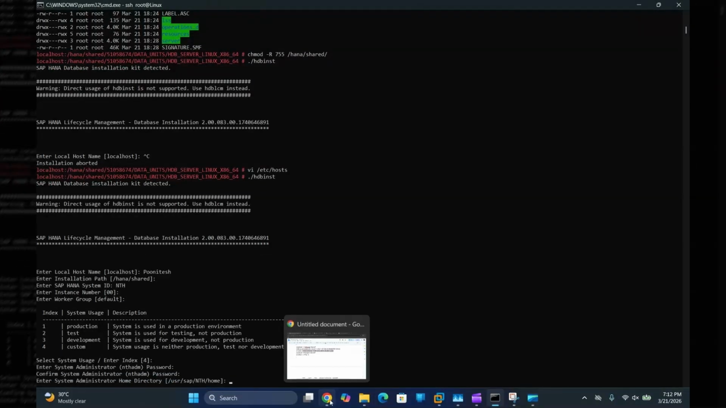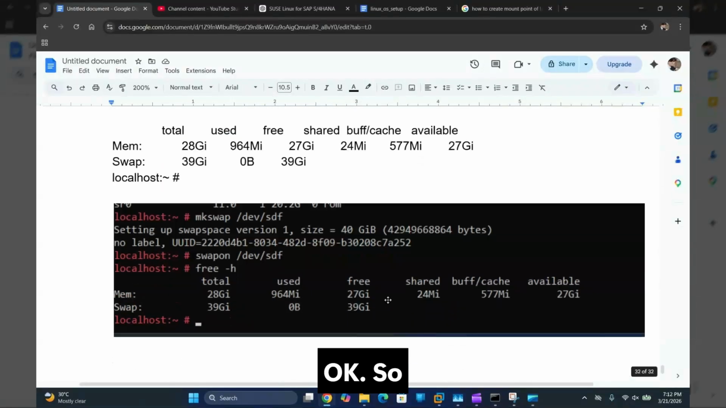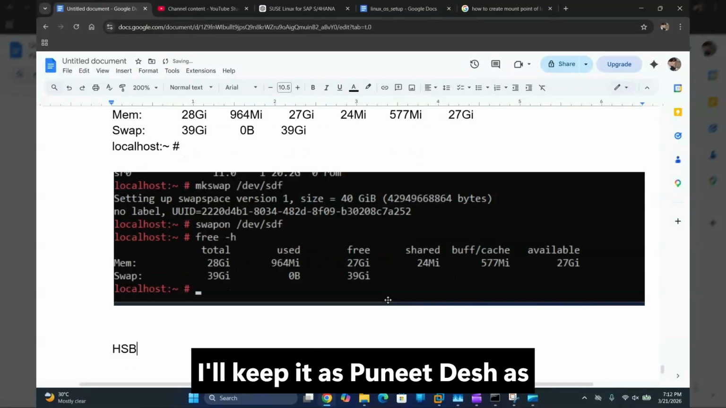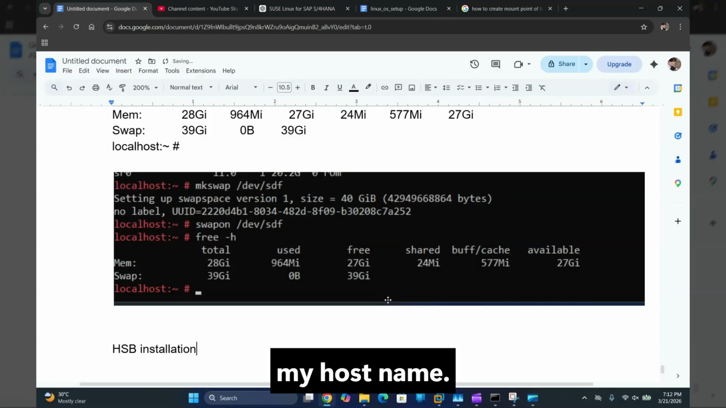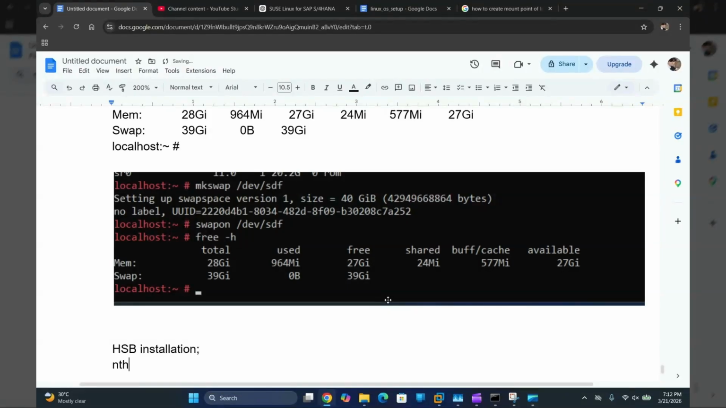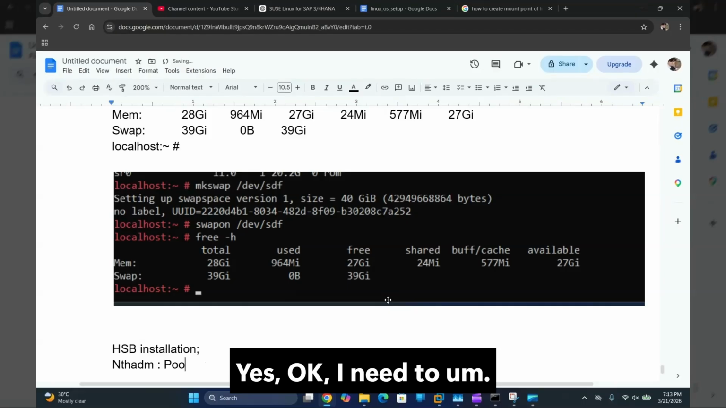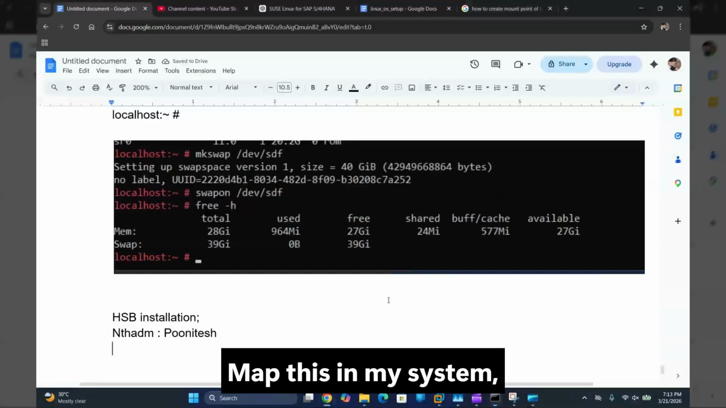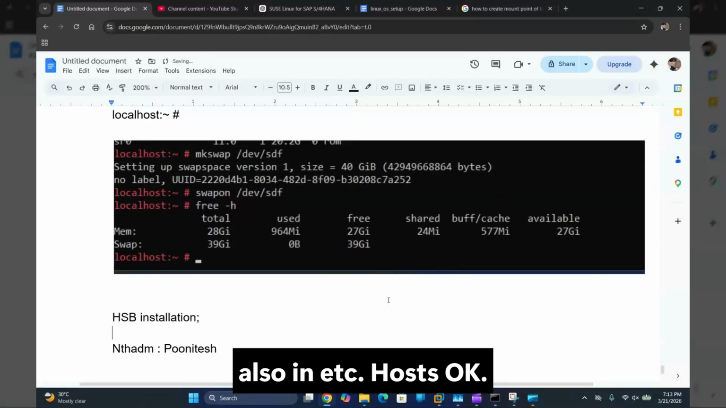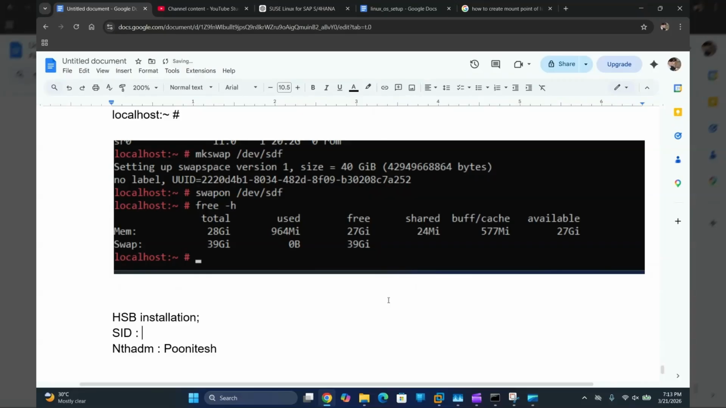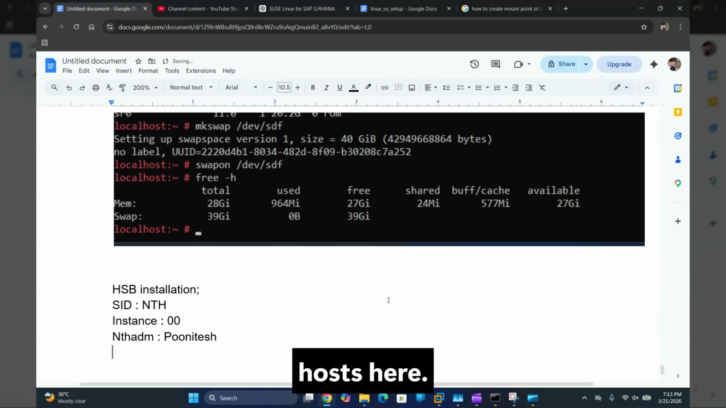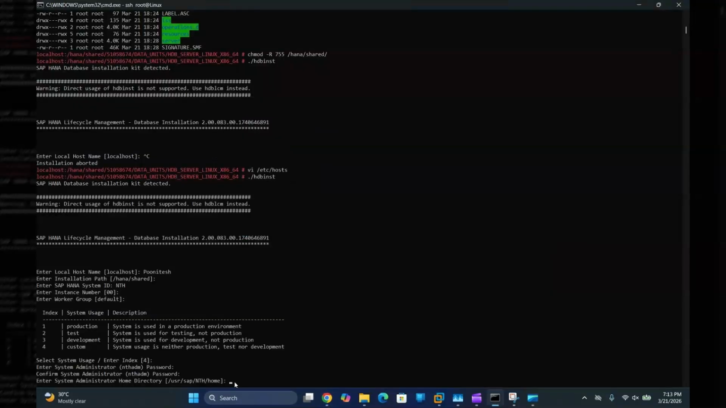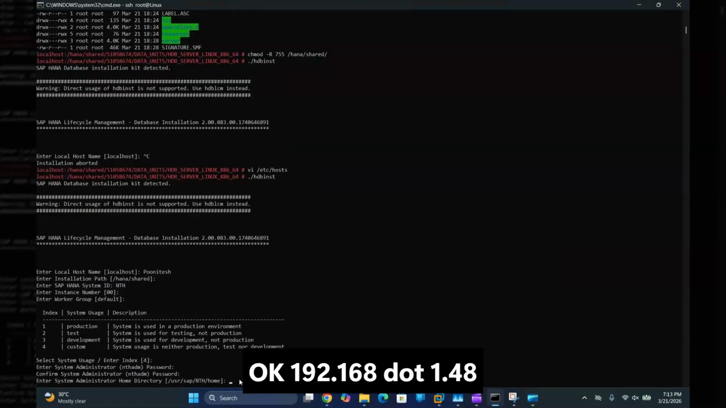Okay, and here let me maintain the details for the HDB installation. So the NTHADM password is Punitesh. This is the password, and SID I have given NTH. Instance we have given 00, the default one. NTHADM password we have given this, and home directory, yes, default.